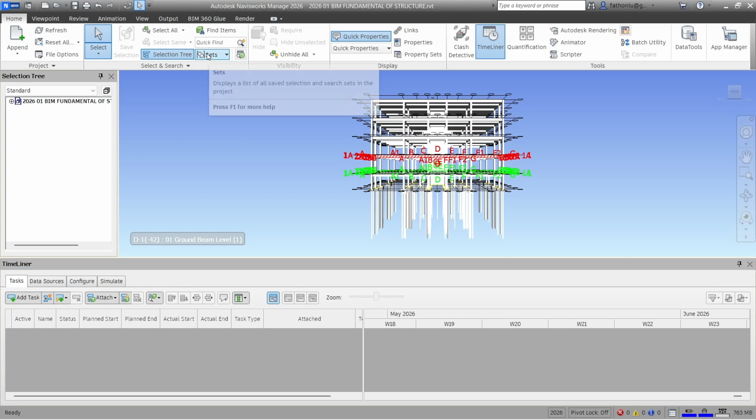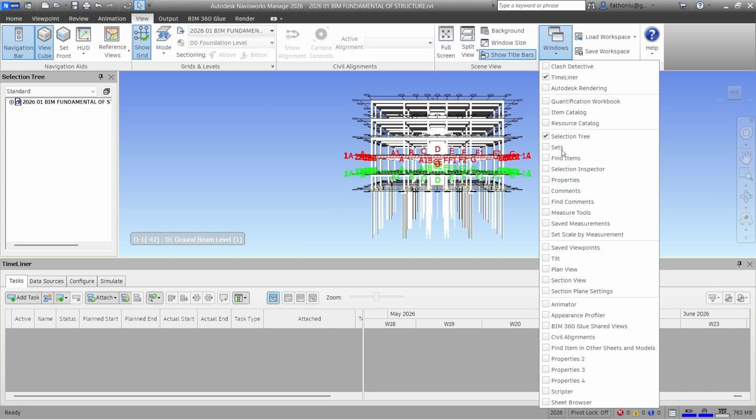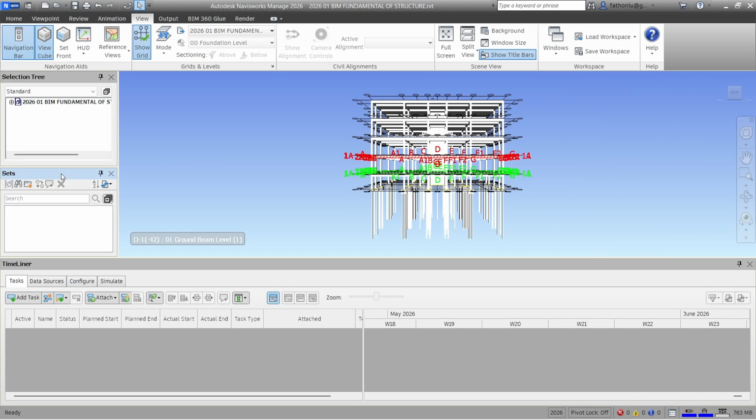And then the sets: manage sets here, you can add the sets later, and in the view here you can see the windows view that we want to have. Normally we have the selection tree and then the sets, because later all the sets, I mean this is the whole, all the elements of the model that we have. And then for the process of the visualization, we will create the sets here.